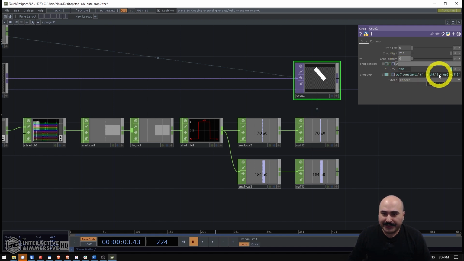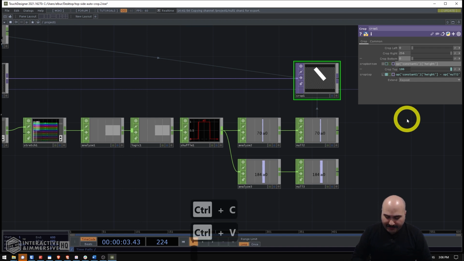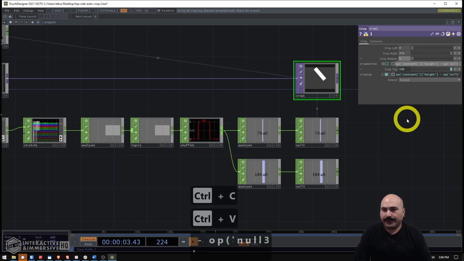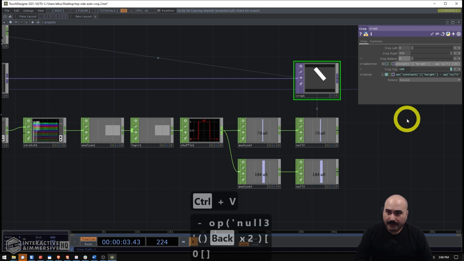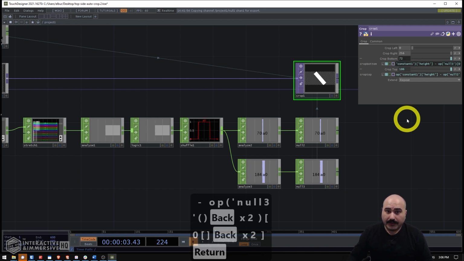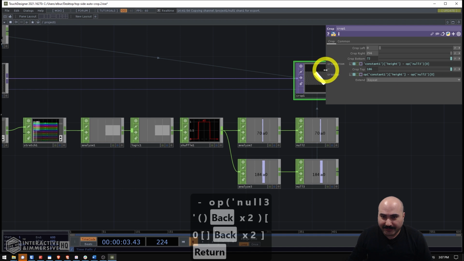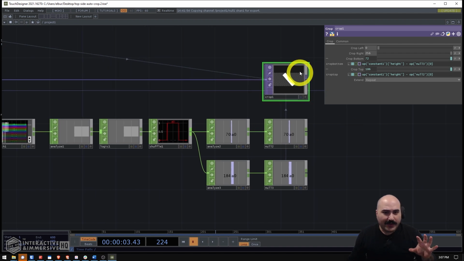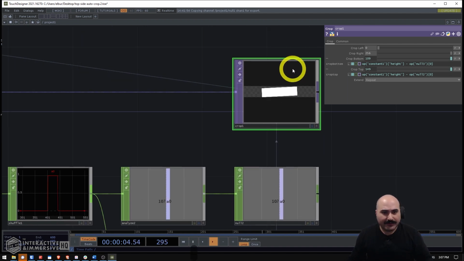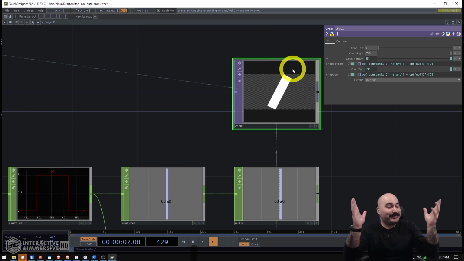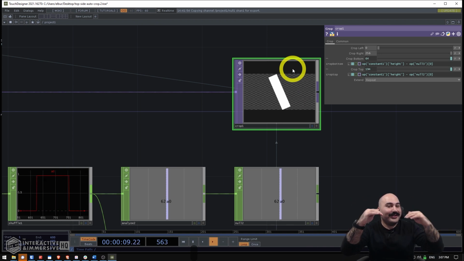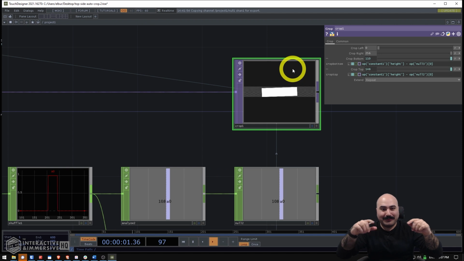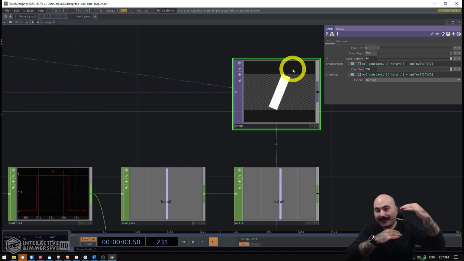So I can say very similarly, grab this op constant 1 height, and then subtract op null 3 first channel there. And I'll make this a little bit bigger in case you want to pause and copy and paste that expression. Now, once you got that, you can already see, that's why I was saying we're almost 80% of the way there, because once you do it once, there's a quick way to get from the top to the bottom. So now we've got 2 dimensions doing automatic cropping.